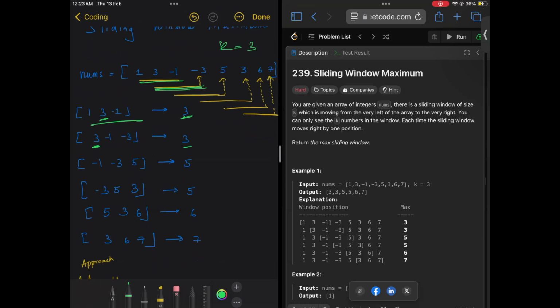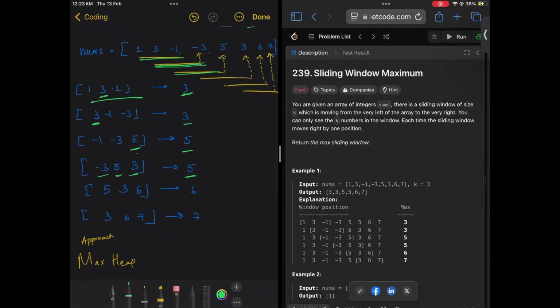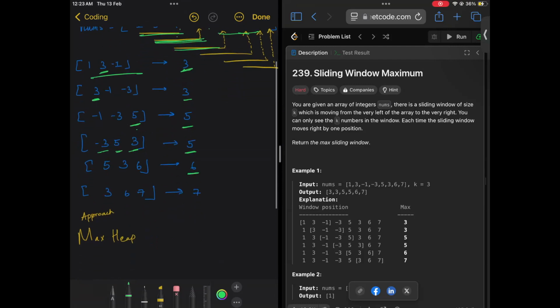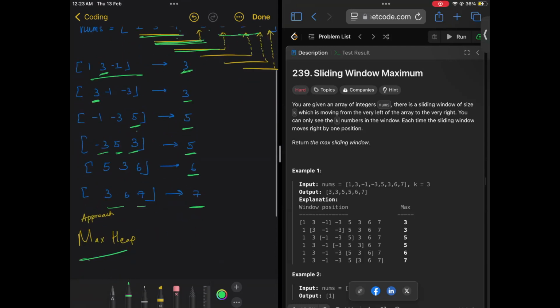Then the next one we have minus 1, minus 3, 5, which means the maximum possible value is 5, and we consider that. And similarly, we move one step ahead again, minus 3, 5, 3. So the maximum possible value is 5. We consider that. And then we have 5, 3, 6. The maximum possible value is 6. We consider that. And 3, 6, 7. The maximum possible value is 7. And we consider that.